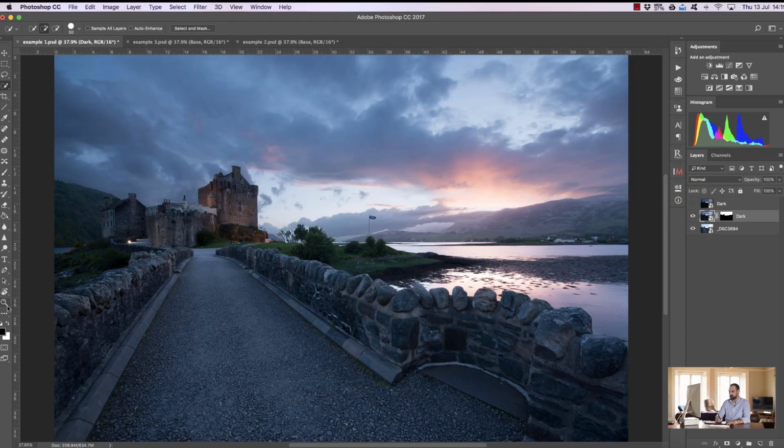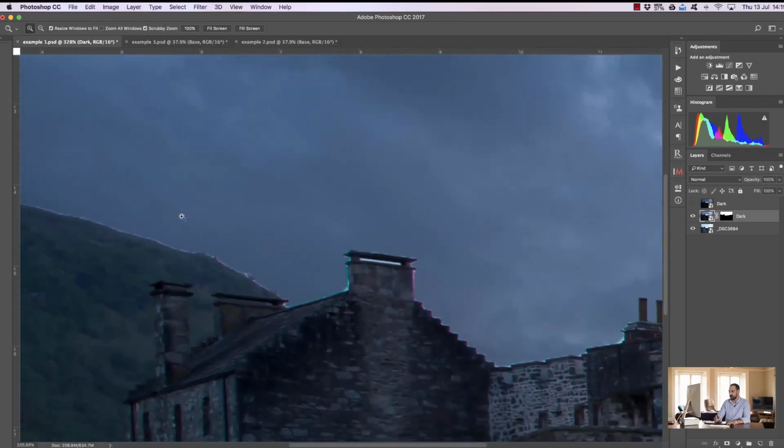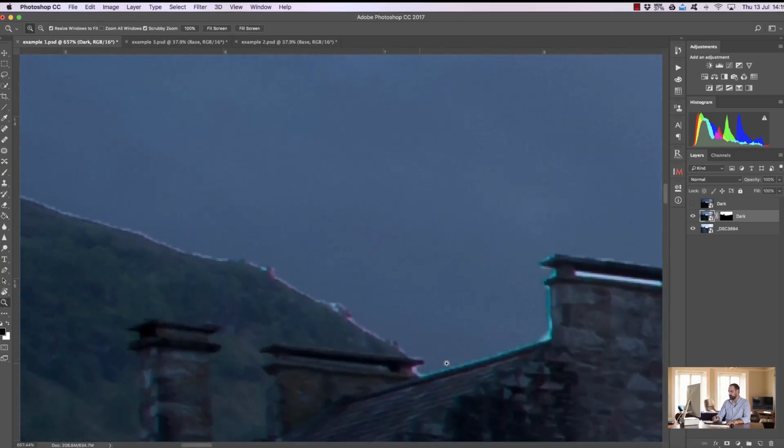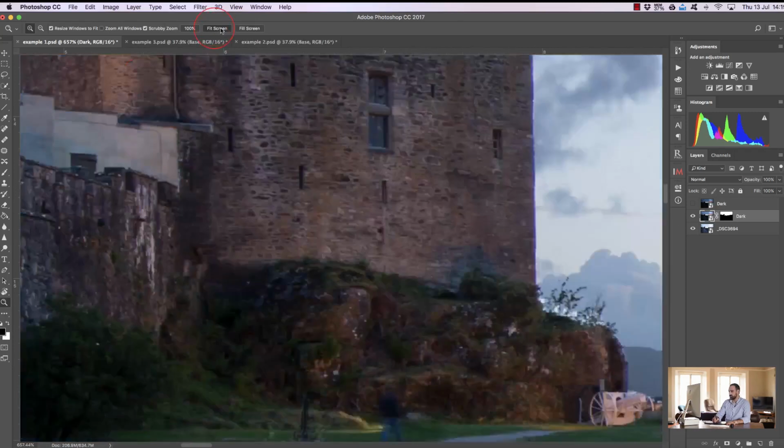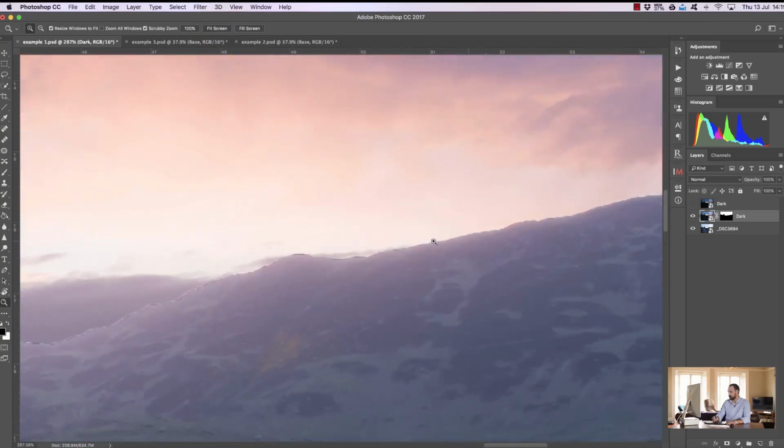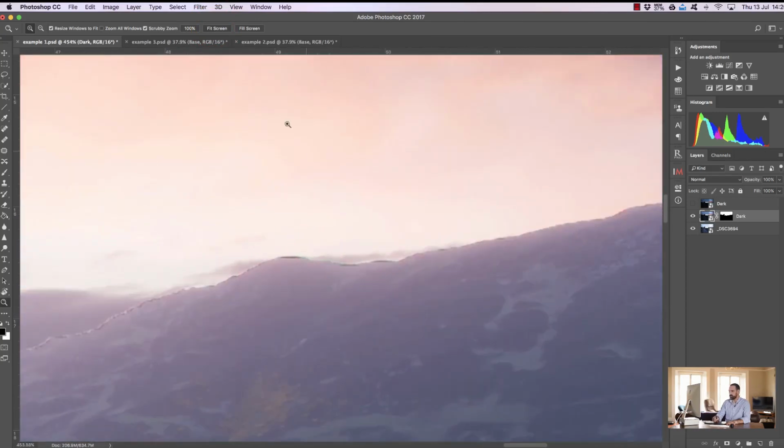Now, if I just zoom in to the horizon here or to the buildings, we can see that it's a really poor transition between exposures. It looks really unnatural. You can see it's kind of jagged. It's just too contrasting or too extreme.